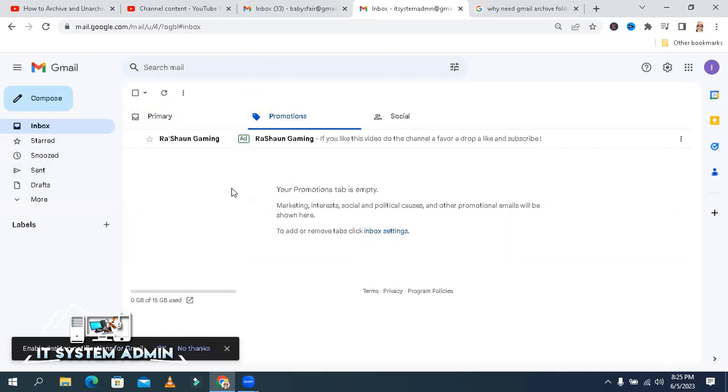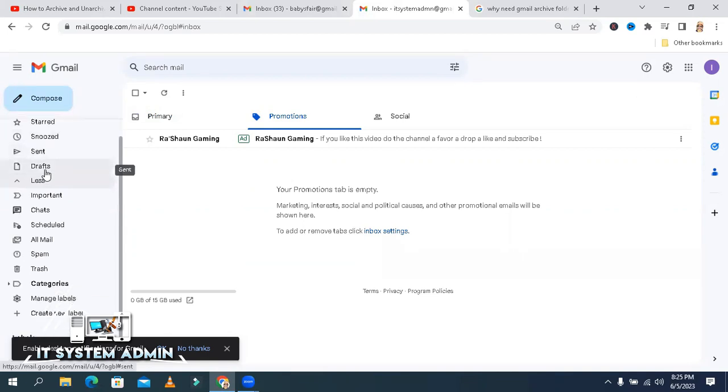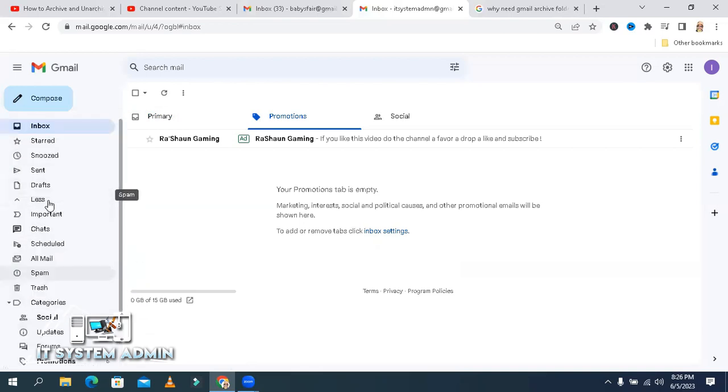Now I'm going to show you how to find archived emails. Look, here there is no option to access archived email. Look, the category. There is no option for archive emails. You can find your archive emails when you click All Mail.